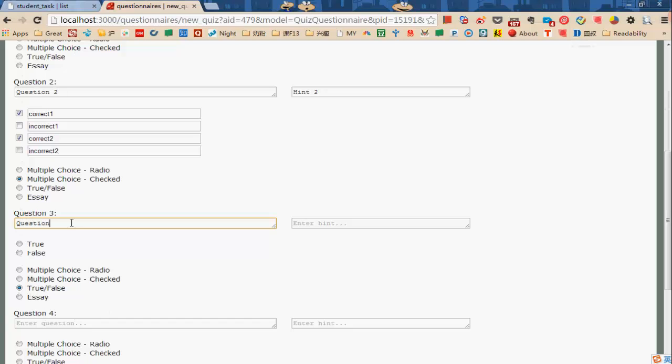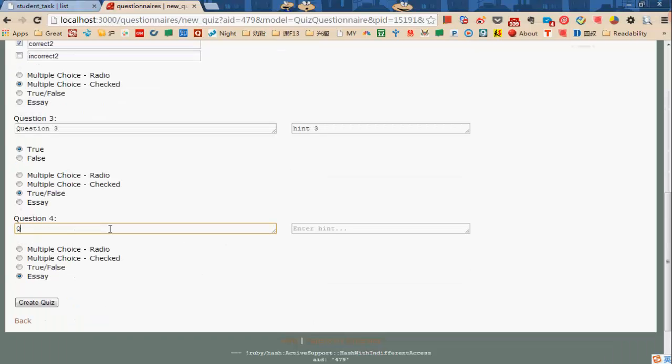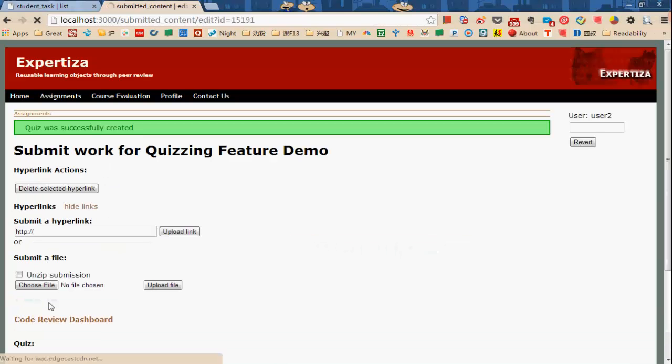For true-false questions, we simply select whether the correct answer is true or false. And for essays, these questions are graded by instructors and TAs. So we don't specify a correct answer. And we create the quiz. The quiz has been created.